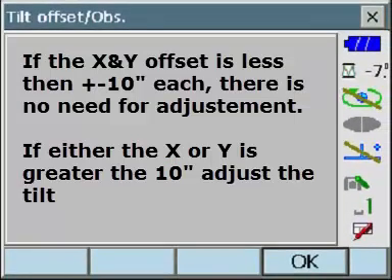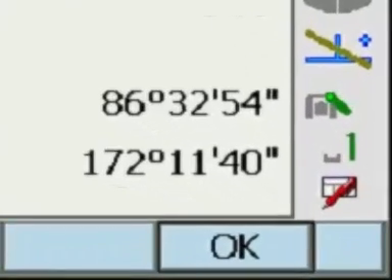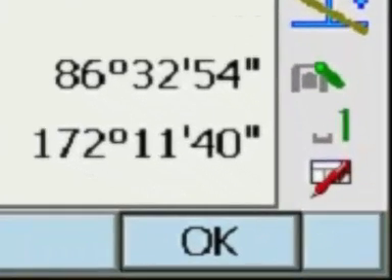If those values are less than 10 seconds, then there's no adjustment needed. If the values are above 10 seconds and under 1 minute, then you will need to adjust. And to adjust, whilst in my readings, I won't need to because I've got a 4-second offset, but I'll hit the OK button to adjust anyway.